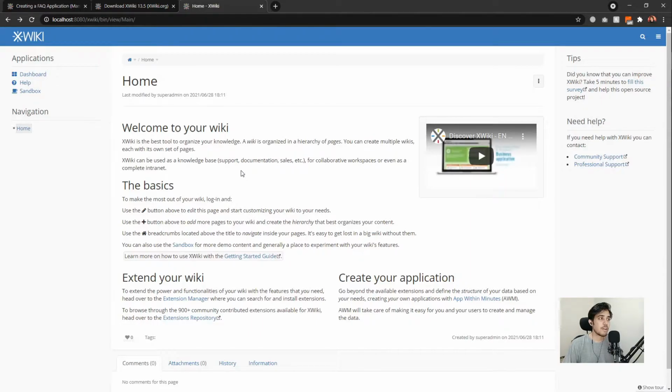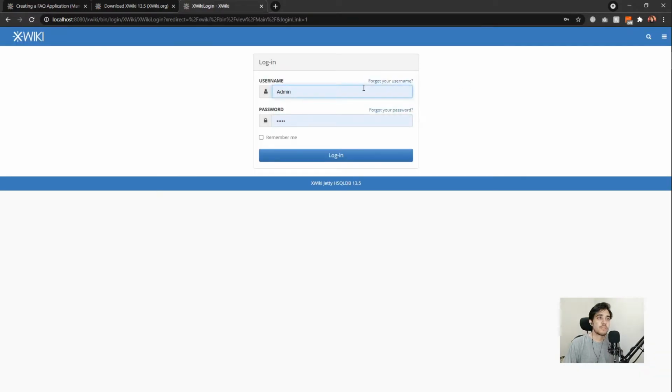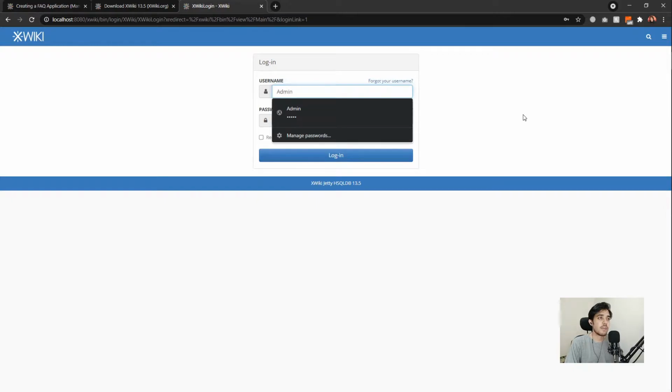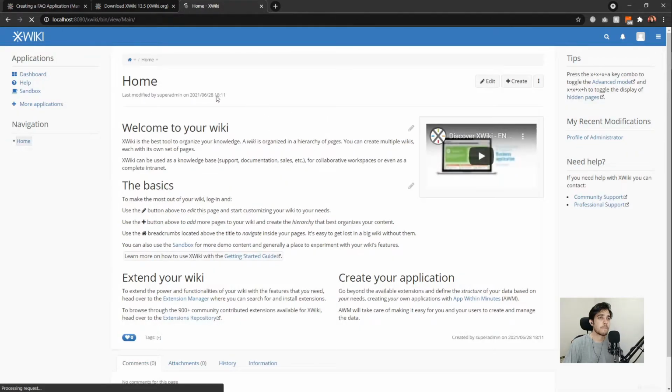So the first thing I'll do is log into the XWiki application. The standard flavor pre-installed version already has an admin. So the username for that admin is Admin with capital A, and the password is admin with all lowercase. Then you can log in from here. Now you'll be redirected to the home page.